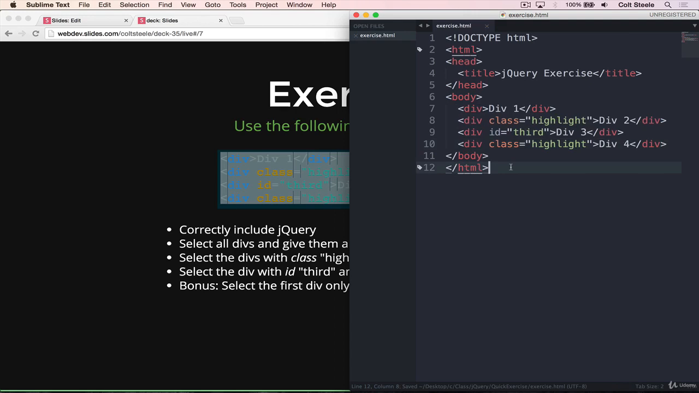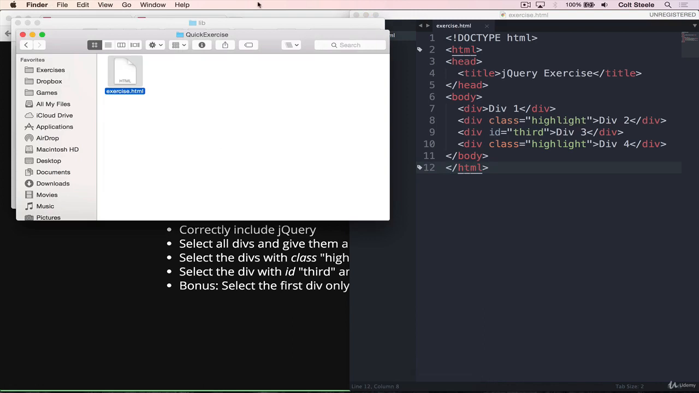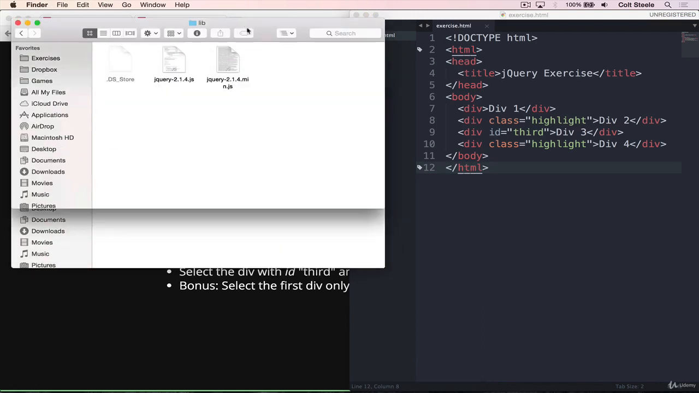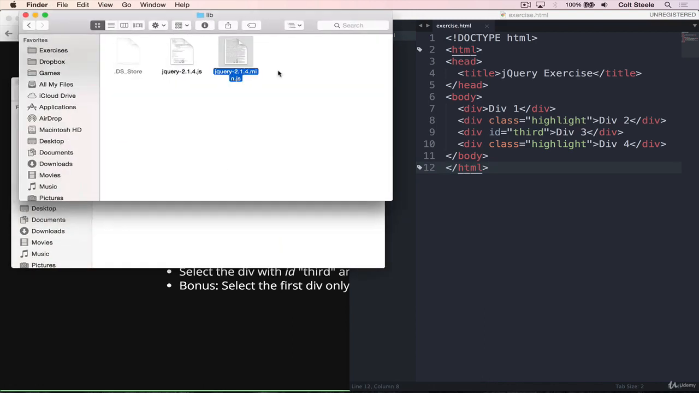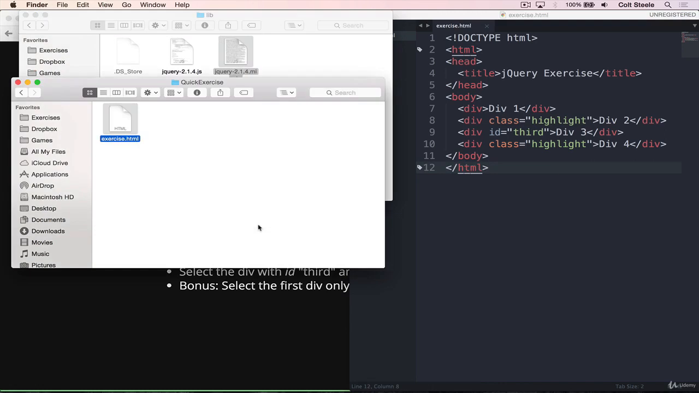Now let's go and add jQuery. Remember, we have 2 ways of doing that. We can include it locally, or we can link to a CDN. So I'll show both. The first one, I'm just going to copy the file over. So I have the minified version here, just gonna Command C, Command V. So I now have it in the same directory as my exercise.html.